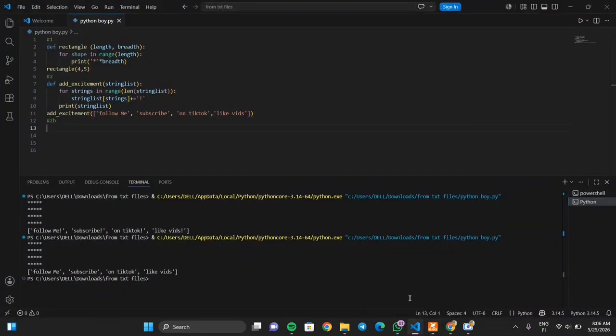So let's write again, def add excitement. Python should have given me this suggestion. Why is it not giving me add excitement? Am I spelling excitement correctly? Okay, yes. I don't really understand English like that, so you guys will bear with me. So this is string list.